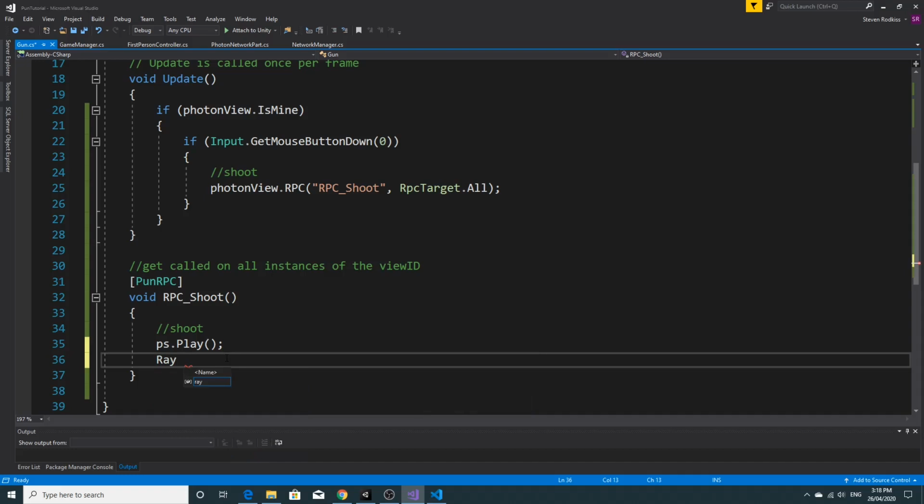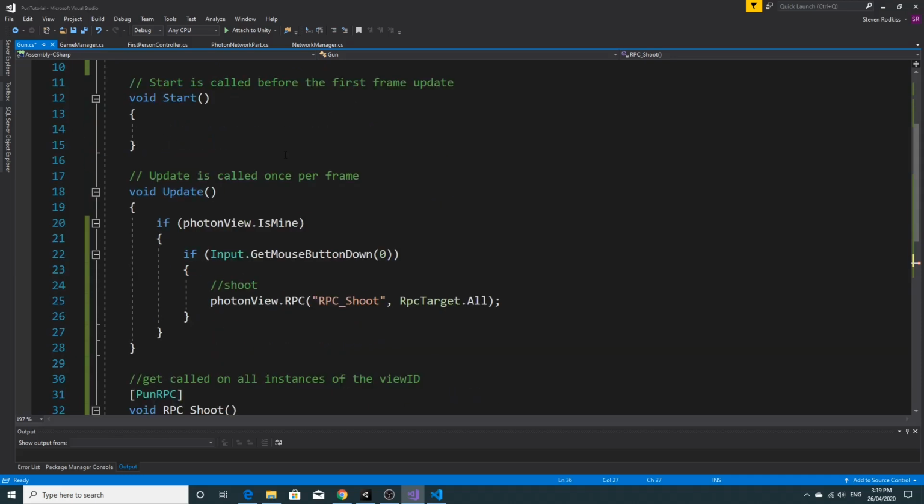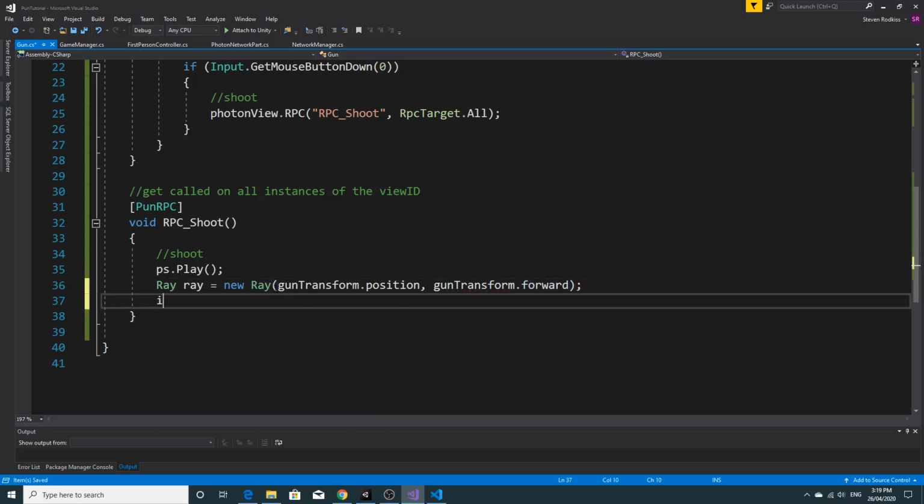So I'm going to make a new ray. We'll call it ray, and we'll instantiate the new ray from the gun transform. The gun transform dot position, and in the direction of the gun transform, so gun transform dot forward. That will make a new ray. And then we're going to use this if statement.